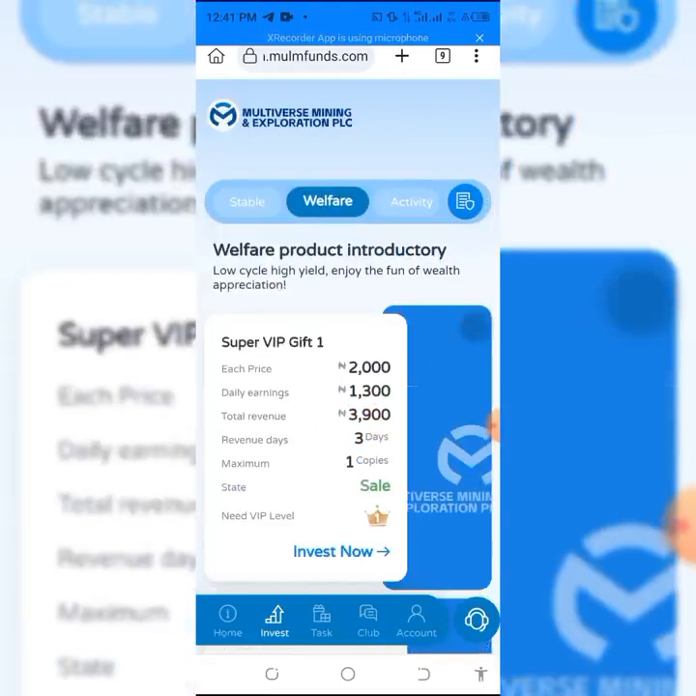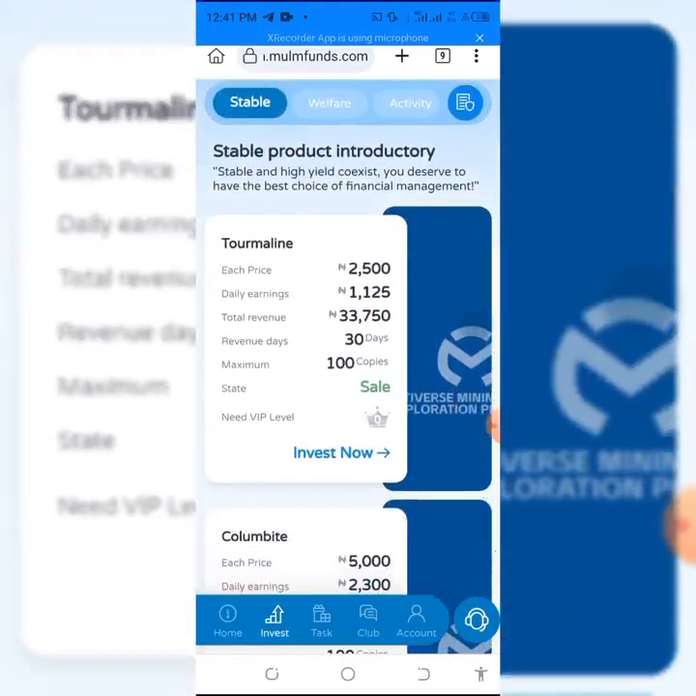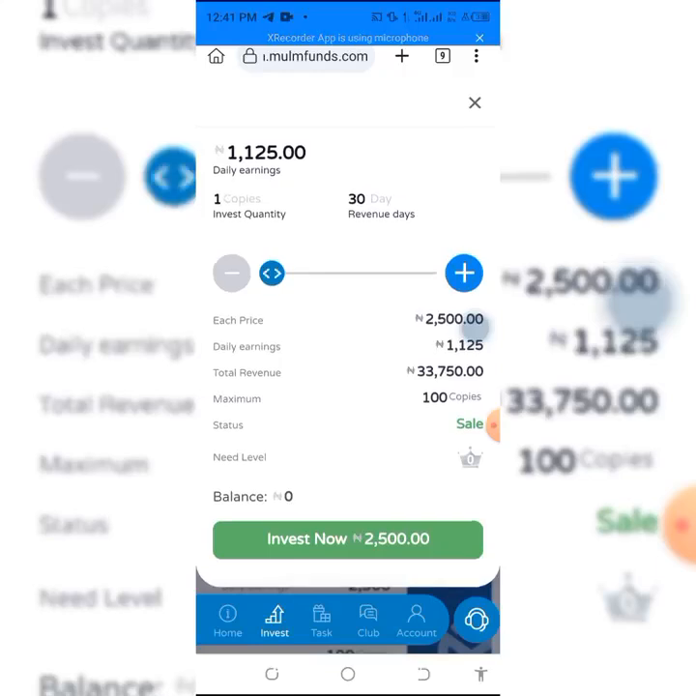Okay, so you pick your file. Just click on invest now. If you click on invest now, it will take you there. Okay, you can select as many as you want. This is one quantity. You can increase your quantity as long as you want it. All right, so you click on invest, and it will invest.